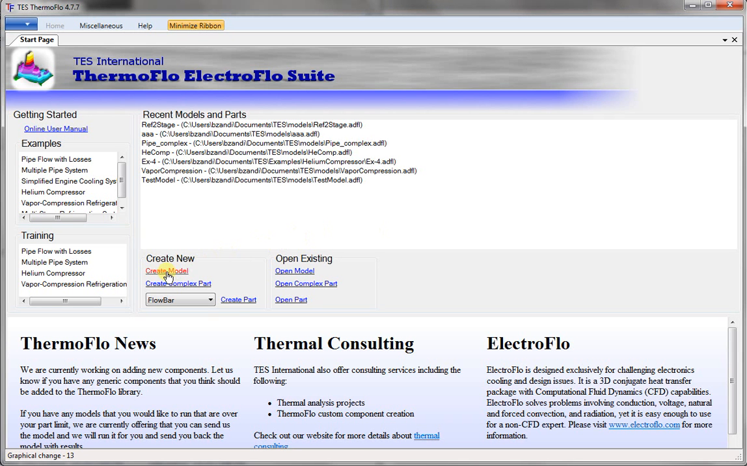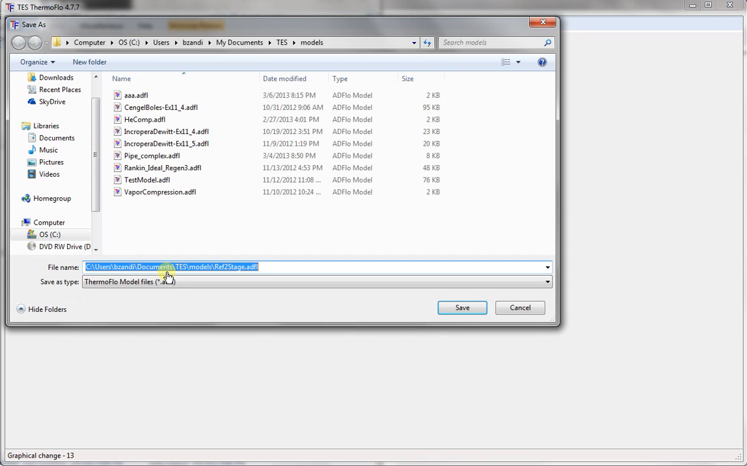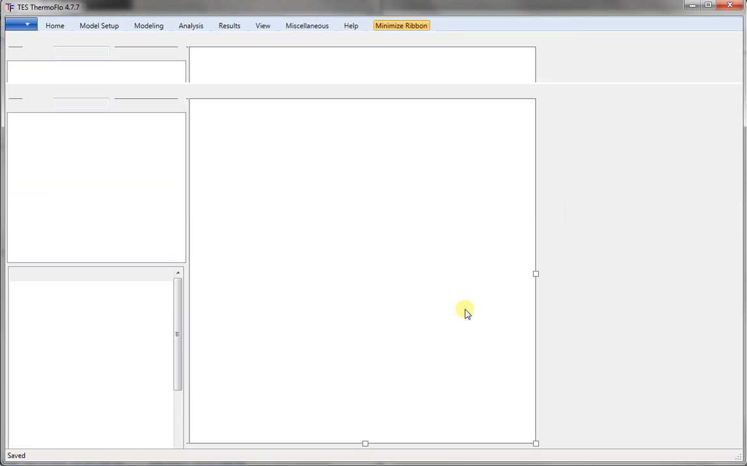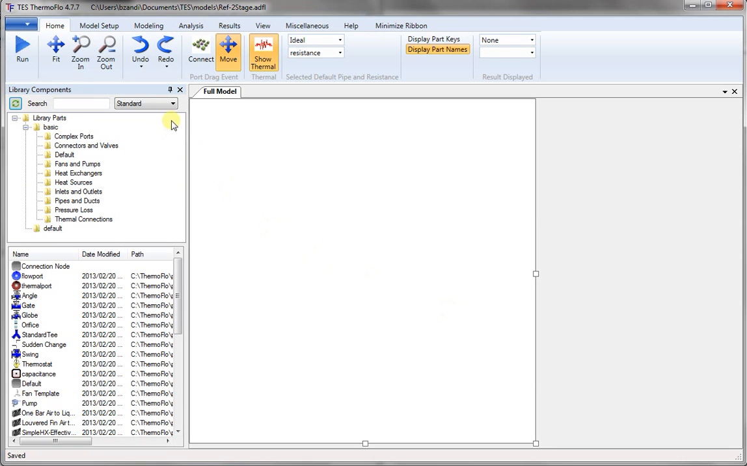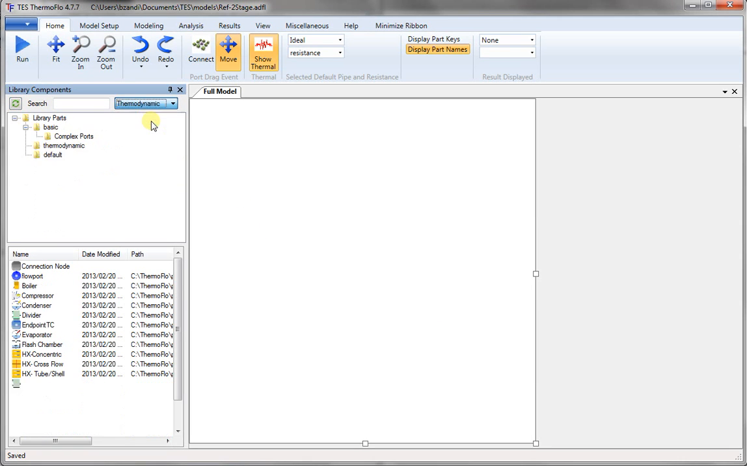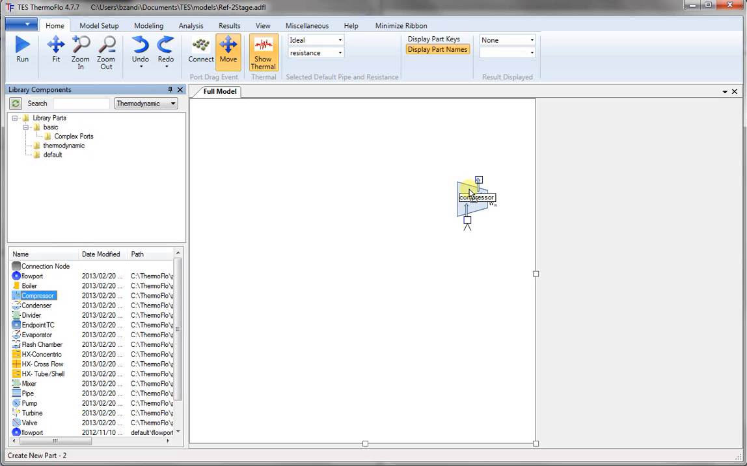First, we start ThermoFlo and then click on Create Model. Give it a name, like Ref 2 Stage for two stage refrigerator. Click on Save and we choose Thermodynamics. Now we pick a compressor, place it on the canvas. Then we need a condenser and a valve. We place the valve next to the condenser to bring the pressure down to the flash chamber pressure.